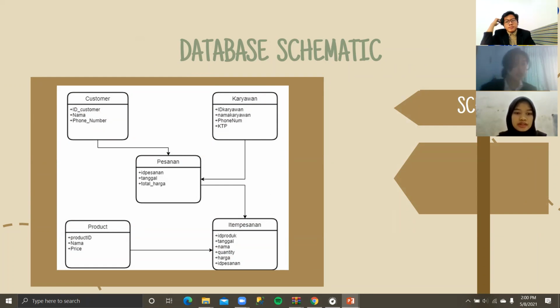Next, database schematic. There are 5 tables that connect to each other, namely customer, karyawan, pesanan, product, and item pesanan. In customer, we have 3 columns. The primary key is ID underscore customer. In karyawan, we have 4 columns and ID karyawan as primary key. In pesanan, 3 columns, ID pesanan as primary key.